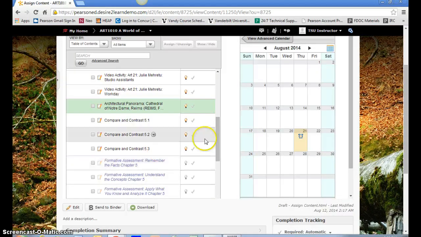Okay. So compare and contrast exercises we showed, architectural panoramas. The Art 21 videos, I'd say, would be another popular thing to use. And I think, let's see, it should be loading.